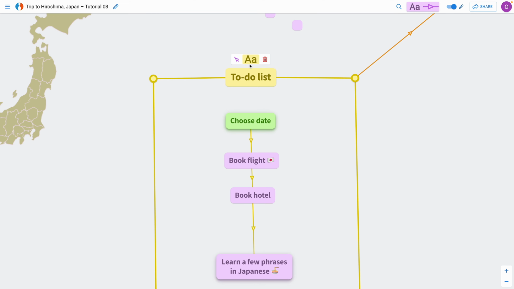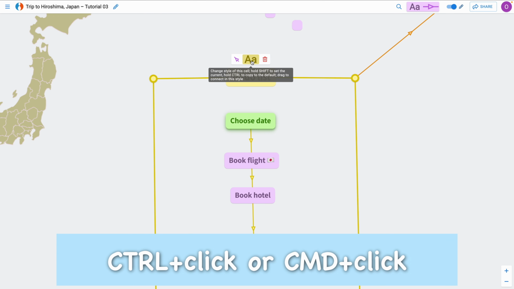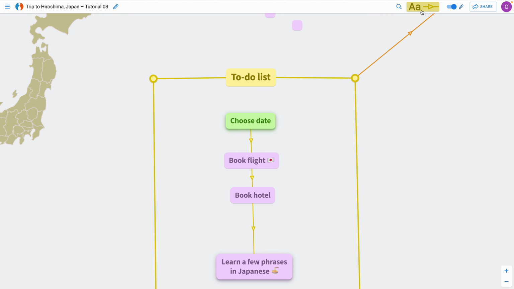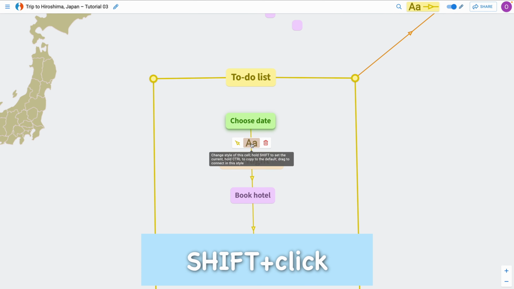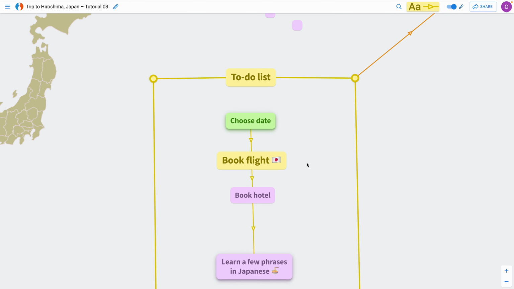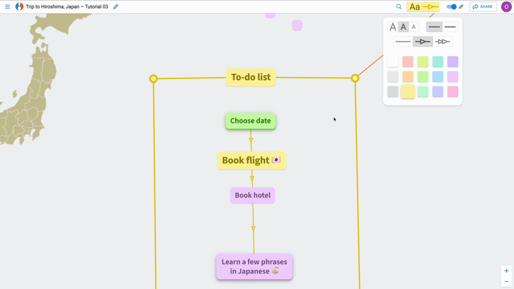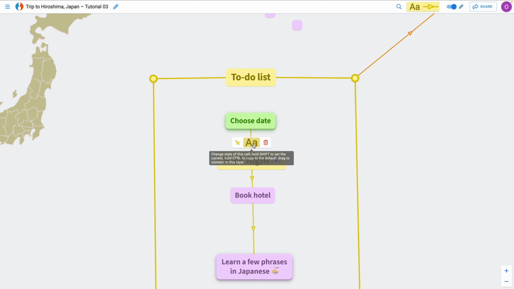So if I go here and I point at the style button, now I hold Ctrl and click on this, or Command on Mac. This style gets copied to the current style. Now when I go to this book fight unit, I go on its style and hold Shift and click on it, it will get recolored for me. It is also changing the title size, so let me set it back. Let's hold Shift now, copy it here, and copy it here.